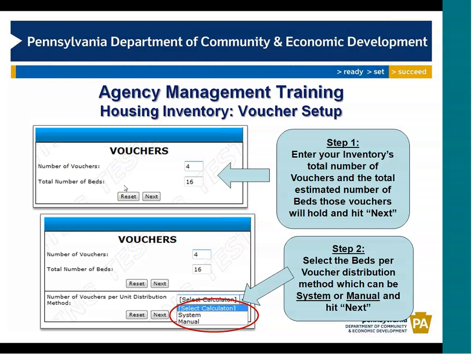Now we know vouchers are kind of virtual, and it could be hard to tell, hey, I've got a voucher, I don't know if it's going to be 1 person or 5 people in it. Unfortunately, because of the data standards, we are still required to collect this information. So we're basically looking for an estimated number of beds that you think are going to be provided for each voucher. So that's what you're putting in there.